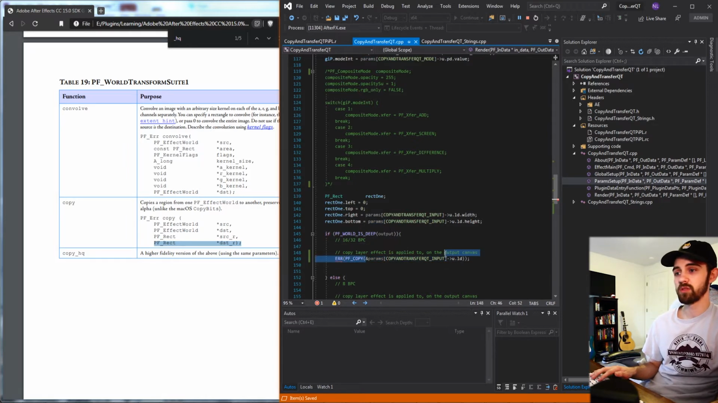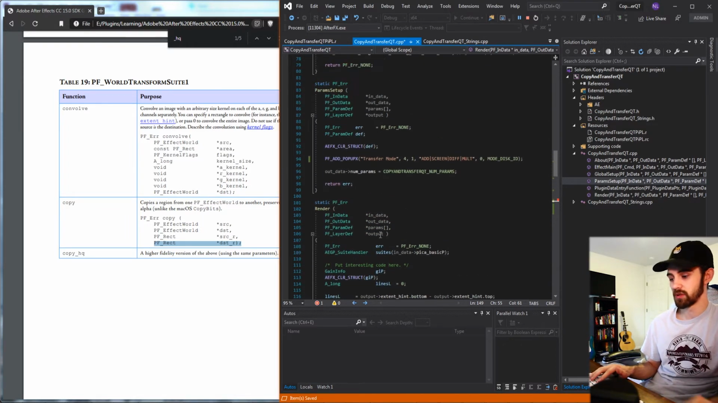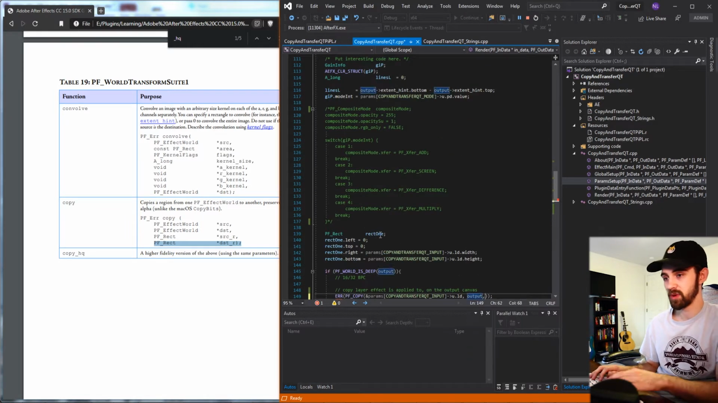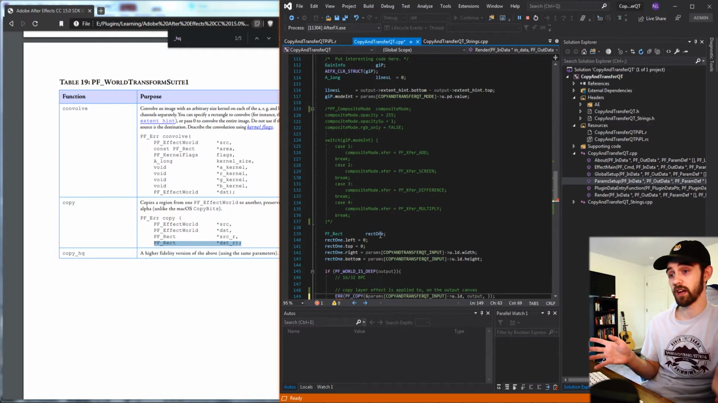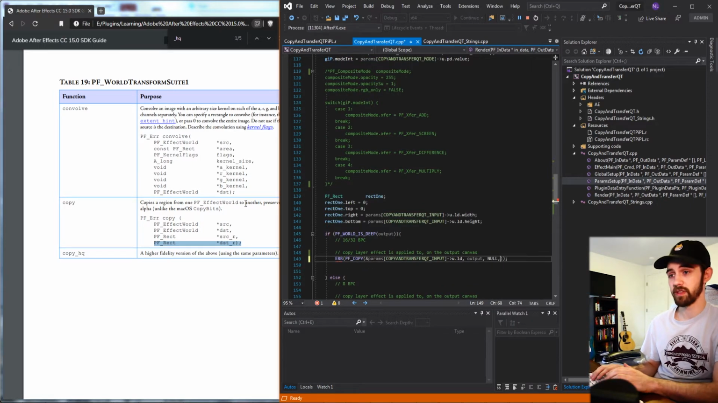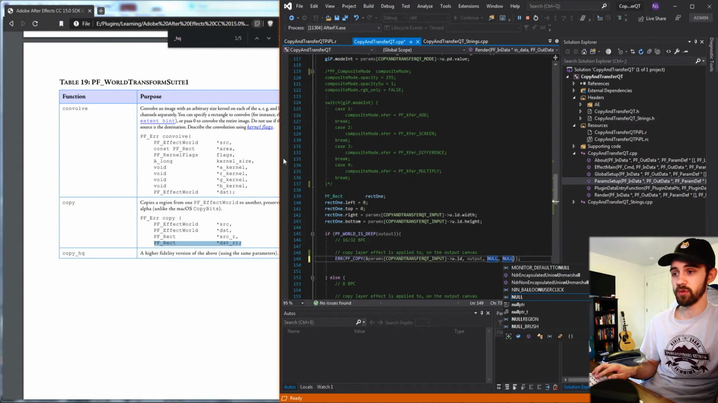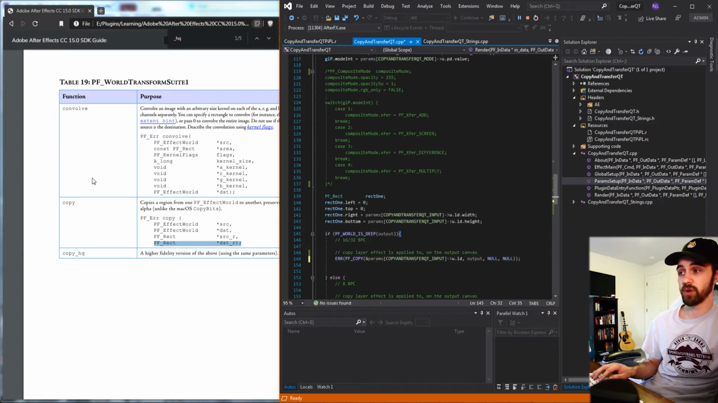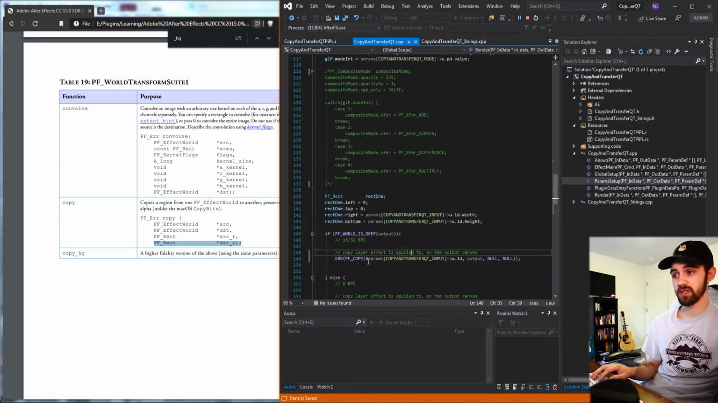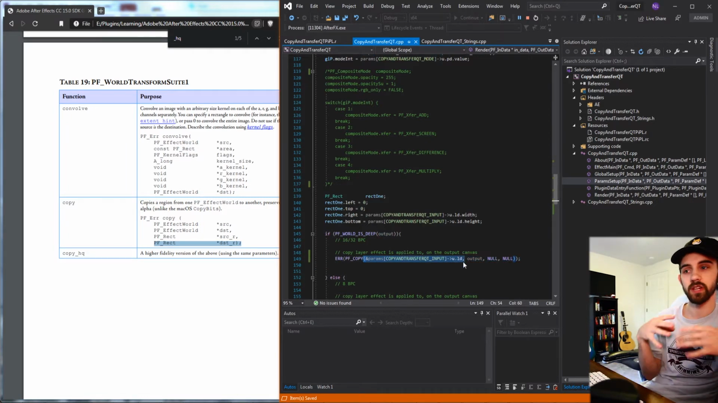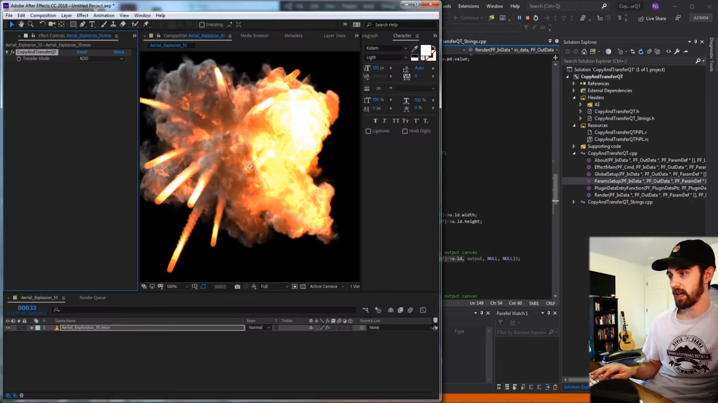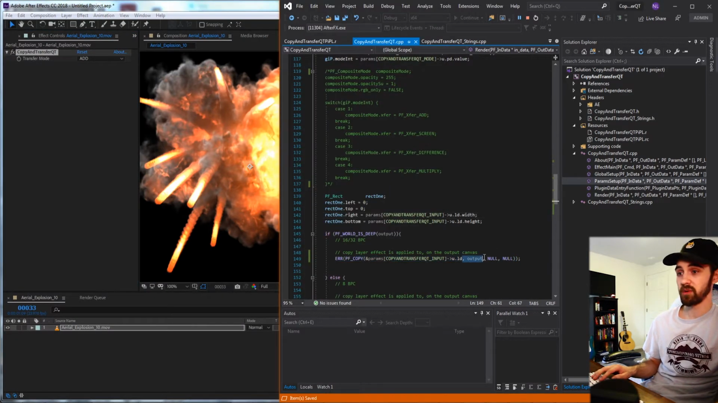So now we have a pointer pointing to our layer so that we can copy all of its contents, and we're going to be copying it to the output. So we'll put in the output, which is basically the output buffer of our entire plugin. And then again, for the areas we're going to copy over, we'll say null so that we can do everything. So what this is going to do is copy our source to our output. In this case, we're taking our actual layer that it's applied to, and in my case specifically that would be this explosion, and it's going to just copy to the output.